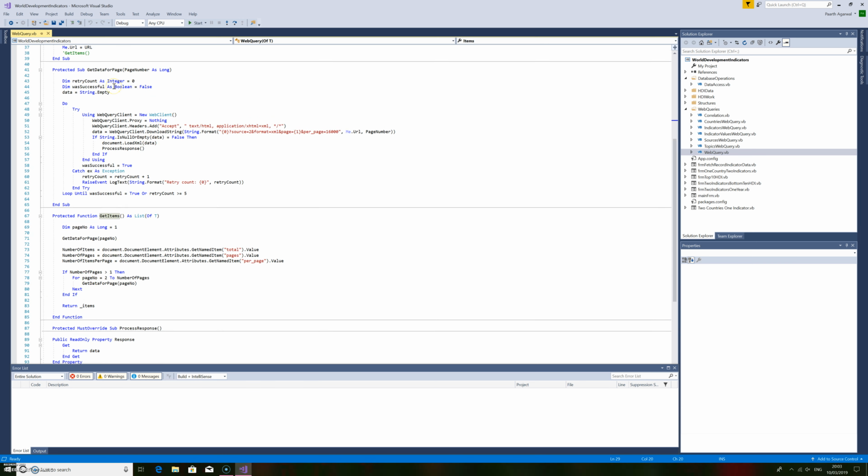And the get data for page sub, we call the data from the XML file. And as here we specify we want 16,000 per page. This would help save time in terms of loading data from the web.